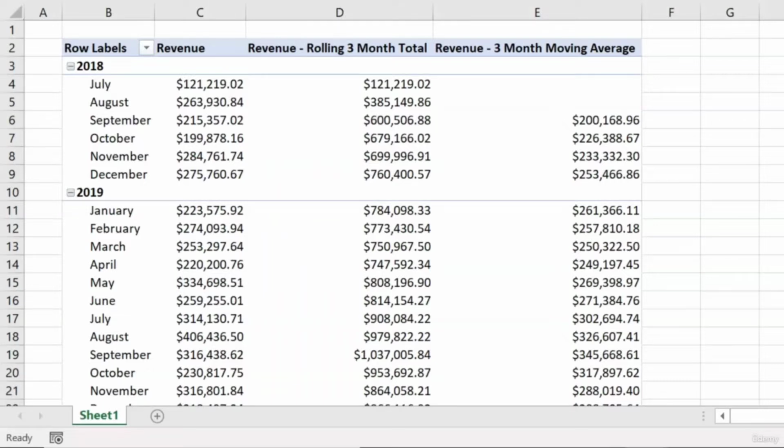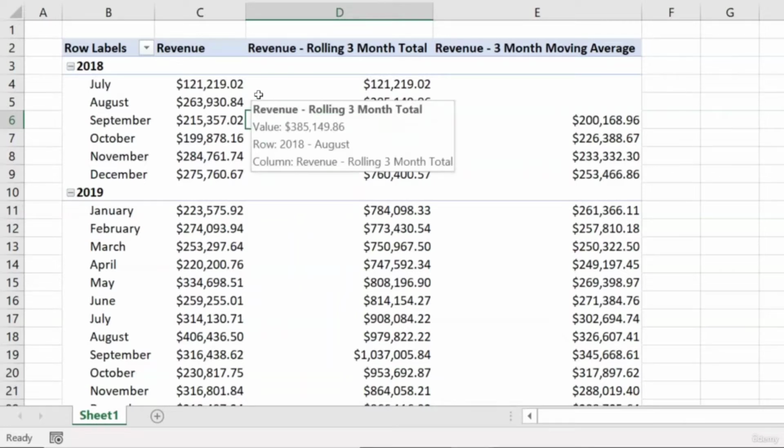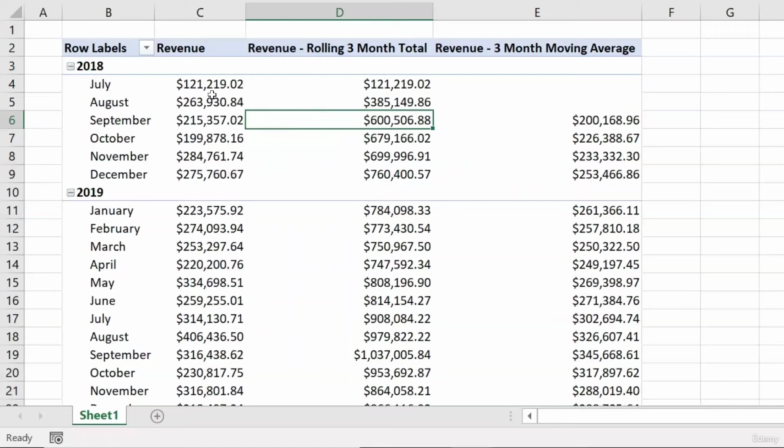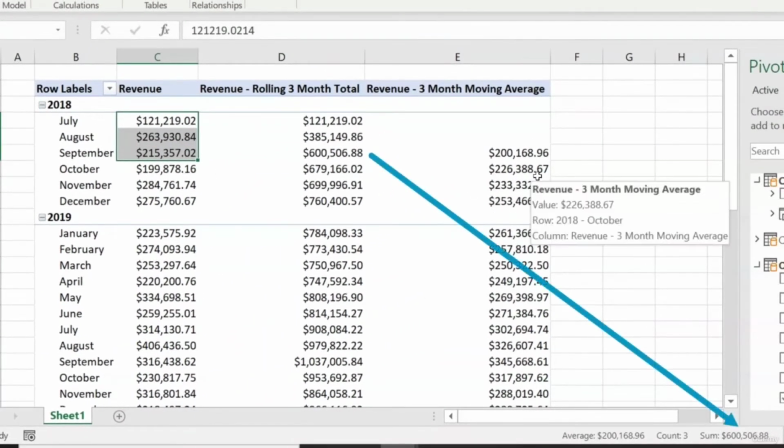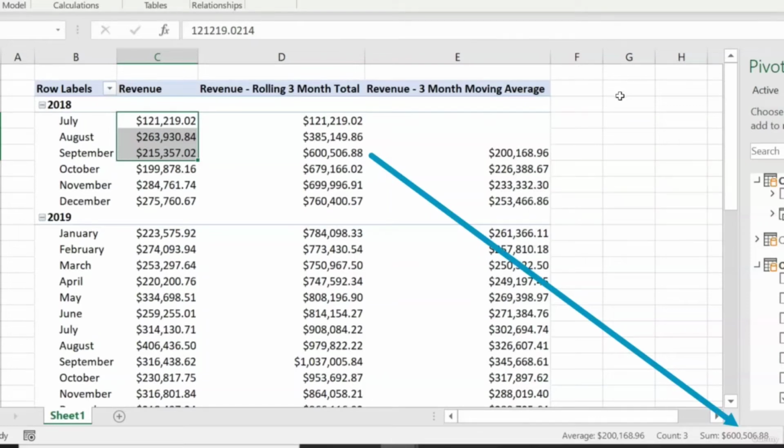So as you see here in our example file, we have a metric called revenue rolling 3-month total, which adds up for each given month of the pivot the revenue for the last 3 months. So if we look at the rolling 3-month total for the month of September in 2018, we see that number is around 600,000. And then if we add the totals for September, August, and July, going back 3 months in the revenue column, they add up to the exact same number.